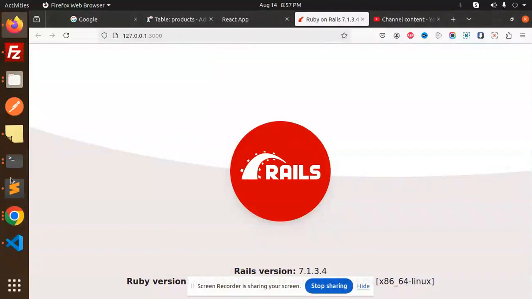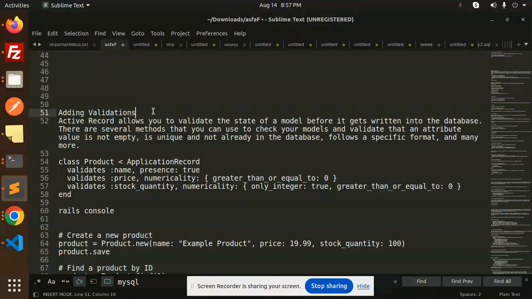Hello friends, welcome back to the new tutorial of Ruby on Rails. Today we are going to learn how to add validations to your model.